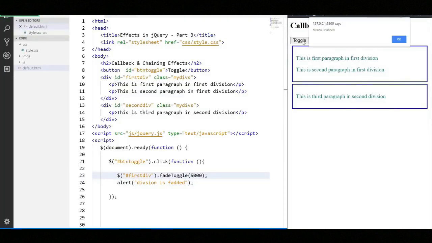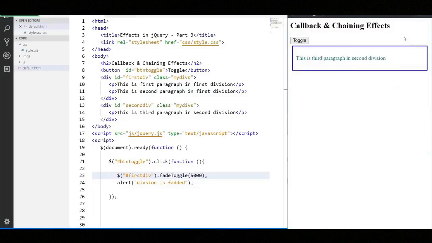Now if I click on this toggle, you can see even before this entire division is faded, the alert box has already come, right? So you can see that what happened is, typically the jQuery code runs line by line, right? But in effects what happens is, even when the effect is not completed, the line next to the effect is already executed because it is not properly chained, or because it is not used as a callback.